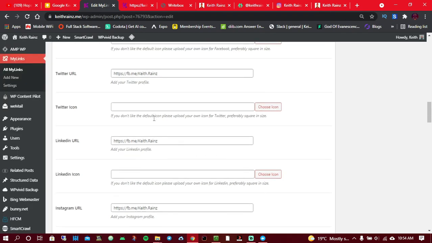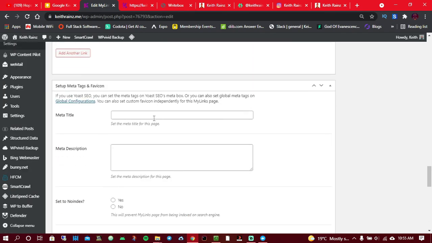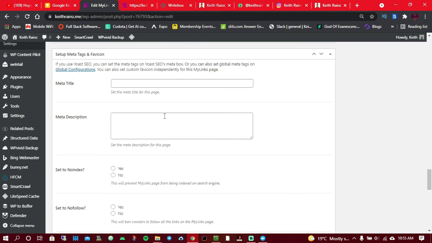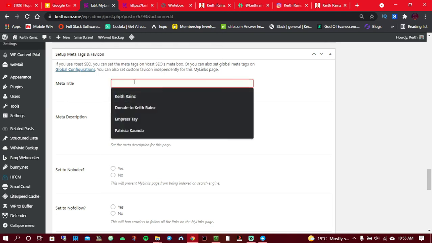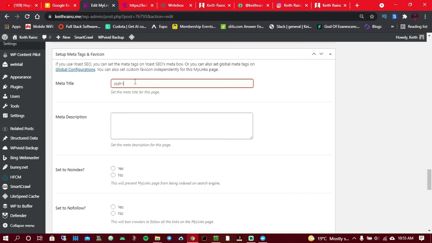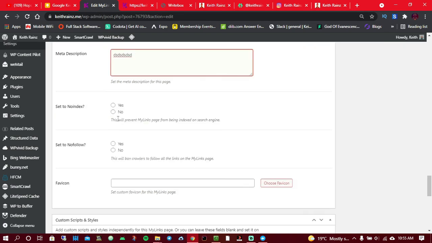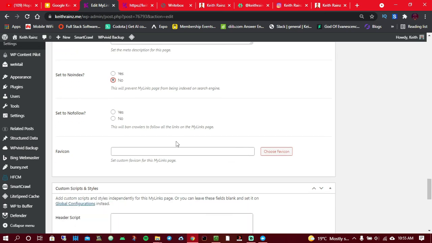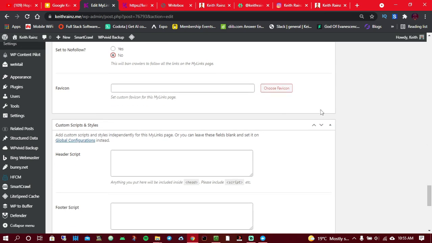You can also optimize it for search engines. You can write in your search engine optimized content like your name, which is Josh Tanner. Then you can write in about you and so on, write anything. Then click no if you'd like Google to not index your bio link, and disable this as well. You can also use a custom favicon, it's up to you.